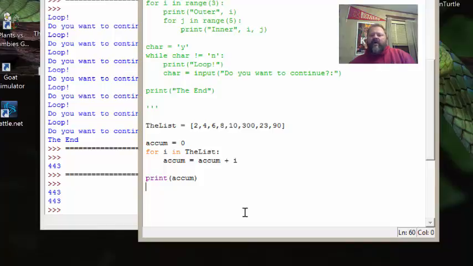What happens if I want to bash out of the loop in the middle of it? Is there a way for me to do that? Is there a way for me to go 2, 4, 6, 8, 10? Wait a minute, I don't want to do 300. And just get out of the loop.